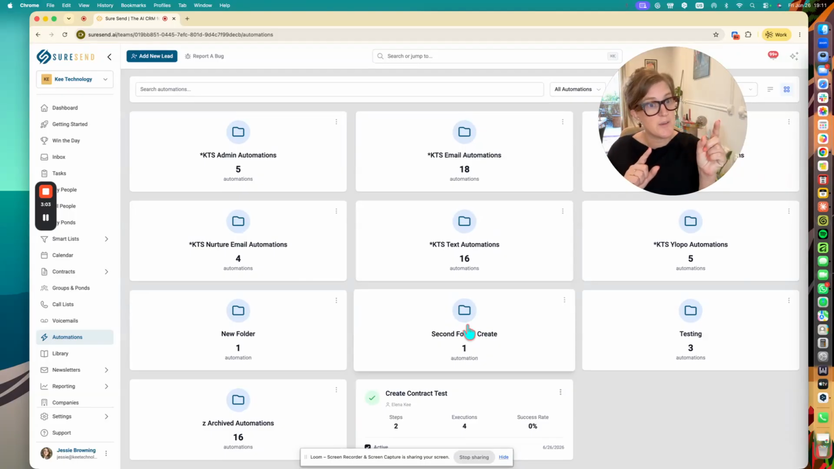So again, there's two ways. You can either create a new automation and there's an option to create a new folder, or if you go to edit one of your automations and from the settings, you can create a new folder that way.